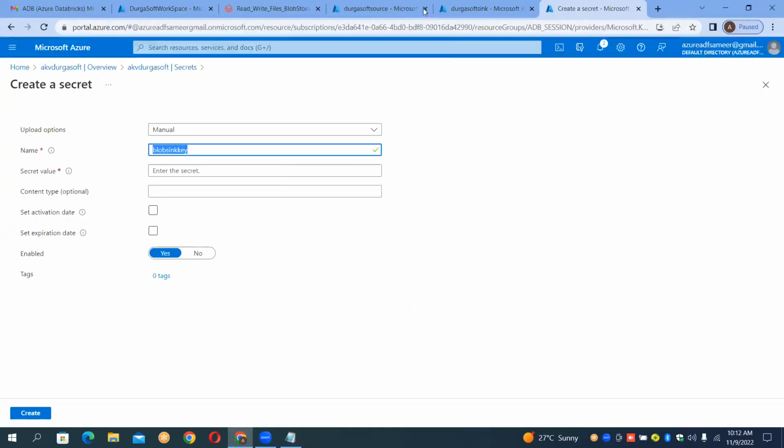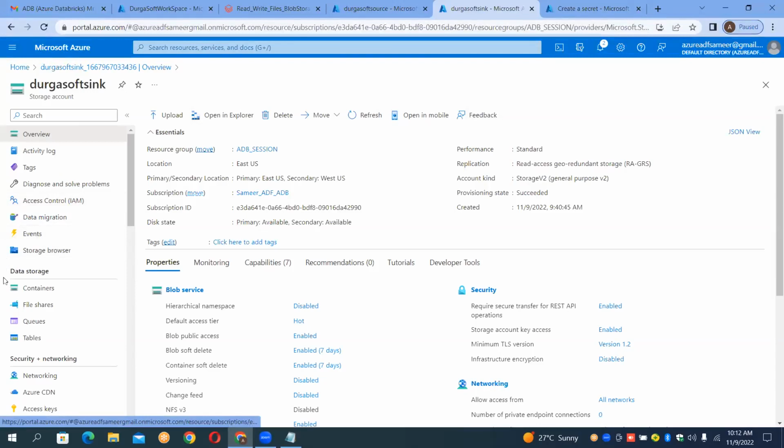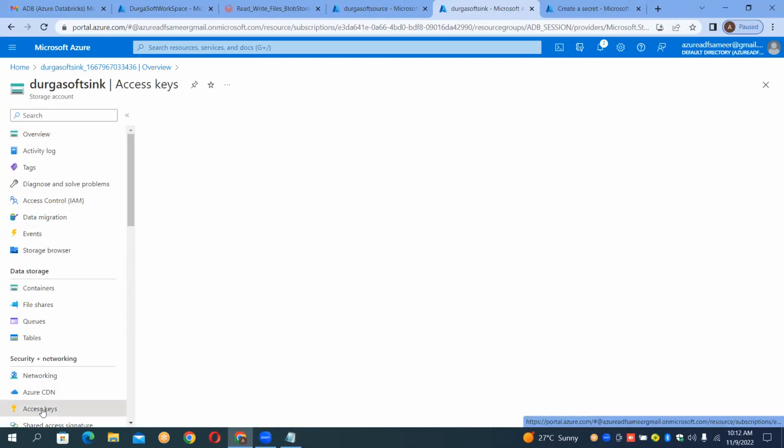Go to the... can you see what's that you have it? Durga, so there is a sync storage account. Click on the access keys.